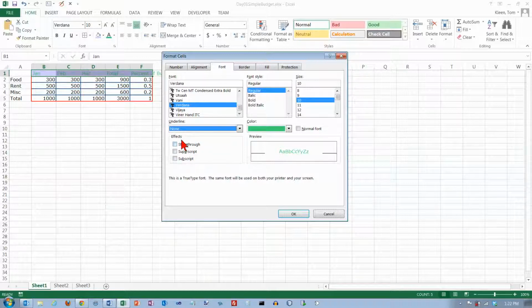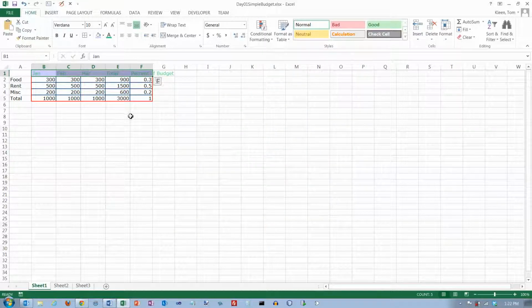So if you want to do strikethrough, superscript, or subscript for any of your text, then you have to go in here to do it. Otherwise, you don't really need this very often. You can do pretty much everything you want just from using the font group up here on the Home tab's ribbon. So that's the font group, and we'll take a look at some of these other formatting options in some other videos.